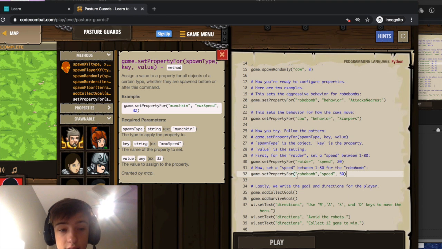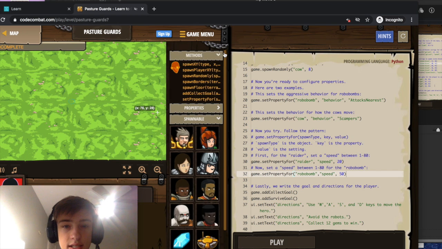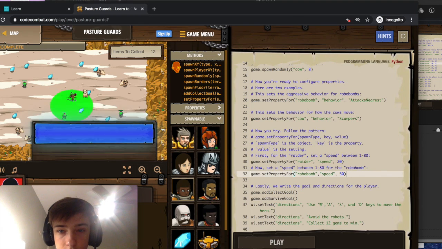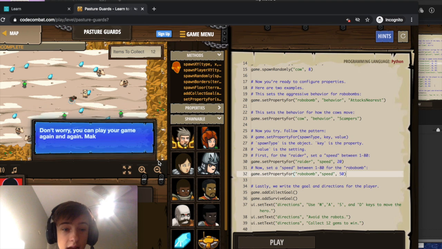We don't really know what these do yet. I mean, we can have a general idea. It would probably change the speed of the RoboBomb and the speed of the raider, but we'll see how that goes. So now that our code is done, I'll close that table, and we'll play the game. So the goal of this game is to stay alive. Oh, so here we died right away.